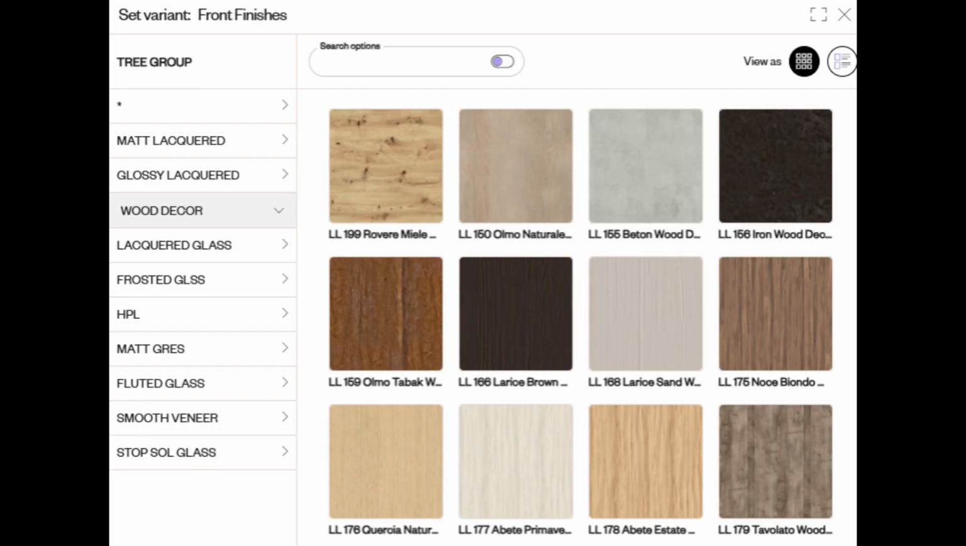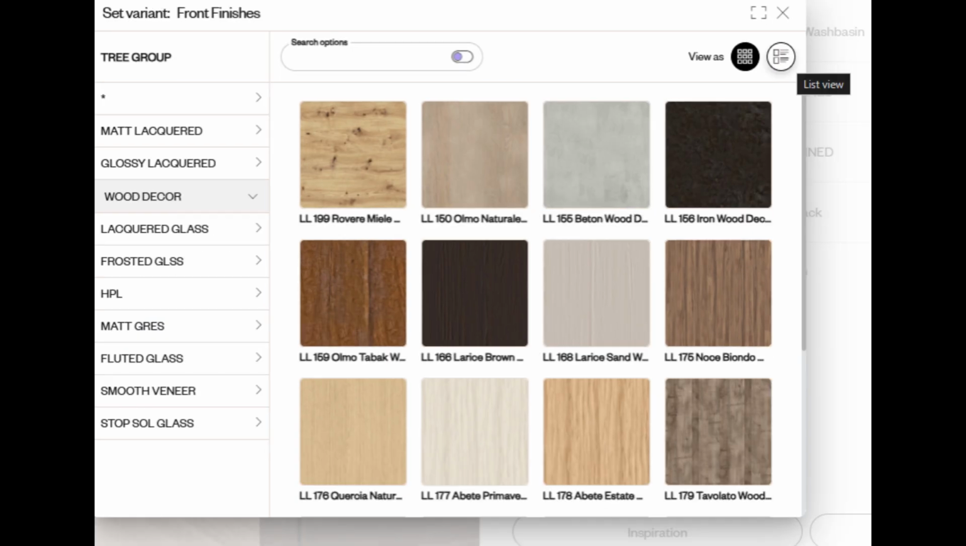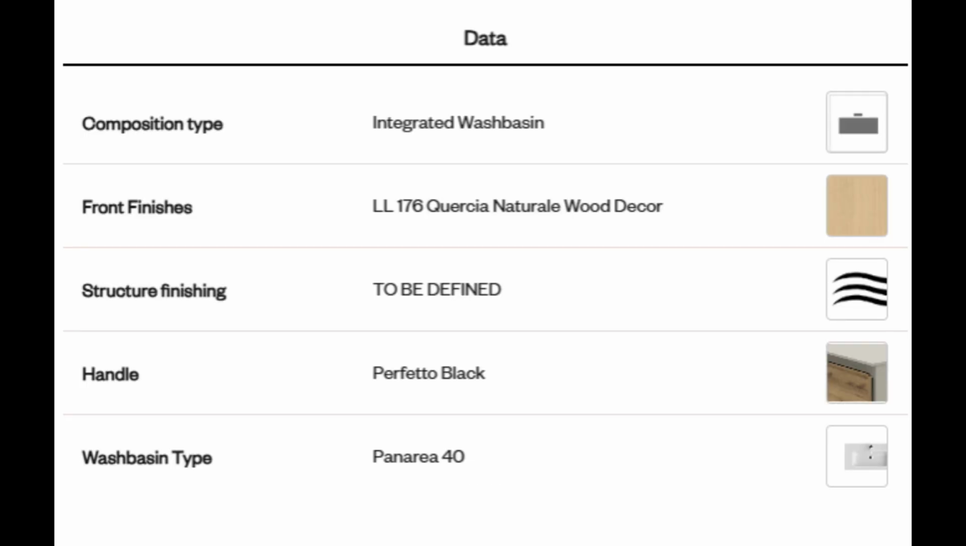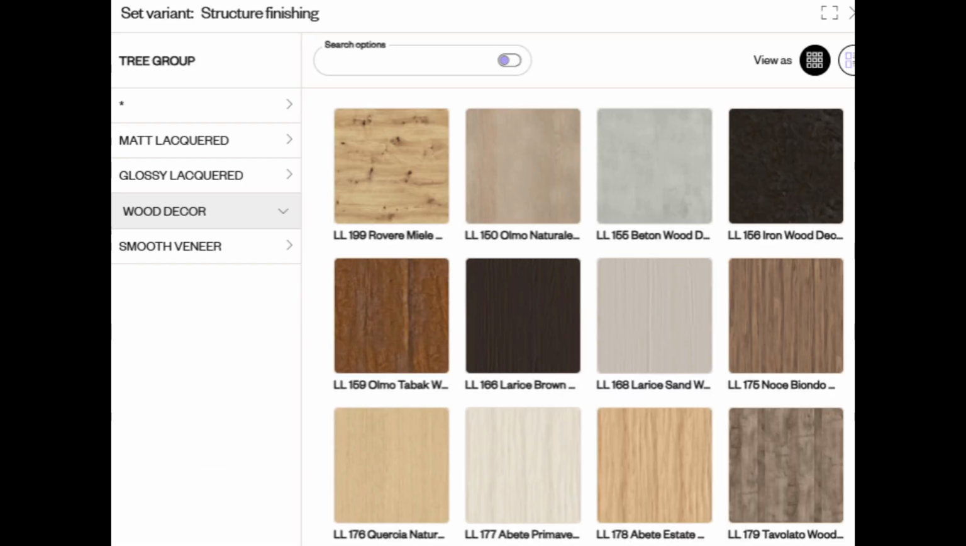At the top right of the screen, there are two small buttons. The first on the left displays the materials this way. The right button allows you to view a list that we can scroll through vertically. This gives a complete view of the code and description of the available materials. After choosing the front panel, we can choose the structure. Here we proceed with selecting the material for the structure, just as we did for the front panels.